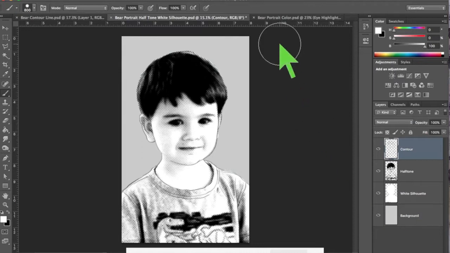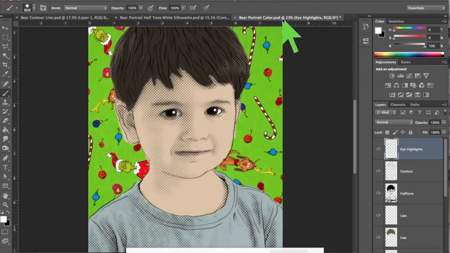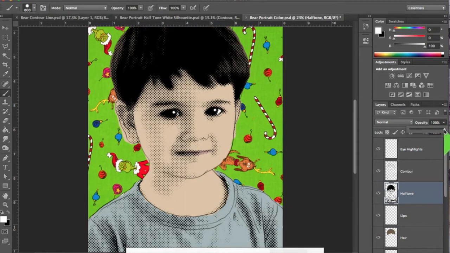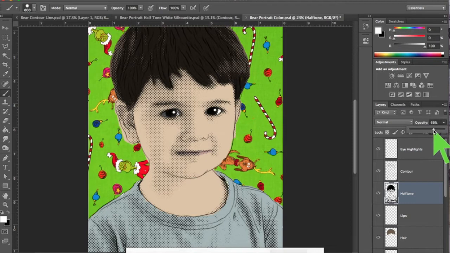So what we want to do is start to make it look like this. Okay. Now I'm going to show you some things about this. Remember how I said I was going to turn my halftone down? Look at my opacity on my halftone layer. This tone is turned down to 53%. If I turn that up, notice how dark it gets, and I lose some of the color coming through underneath it. Okay.